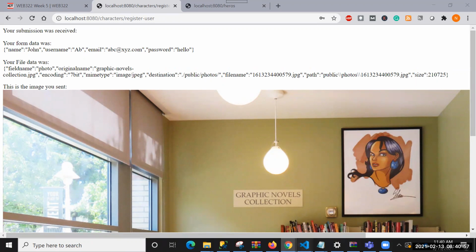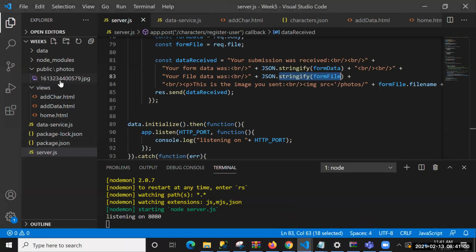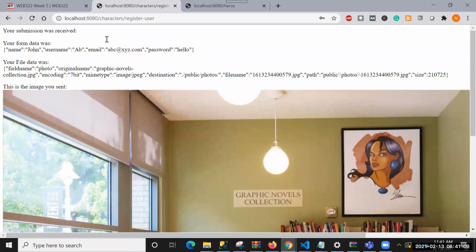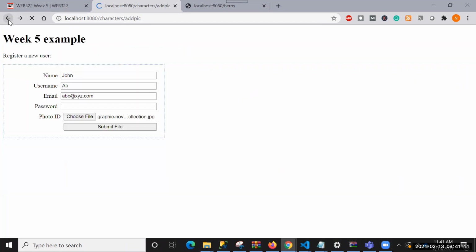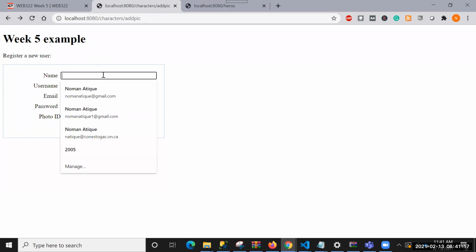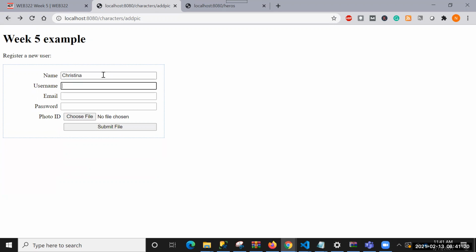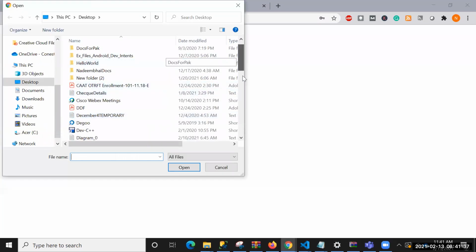And now the most interesting part of this is that this picture is being uploaded over here. Now let's run that form once more and try to add another picture and see what happens. For example, I add Christina, abc at abc.com, password hello, and a photo. Let's pick a picture of Christina, and let's see if I can find another file.